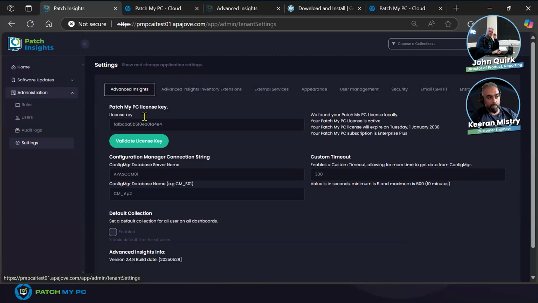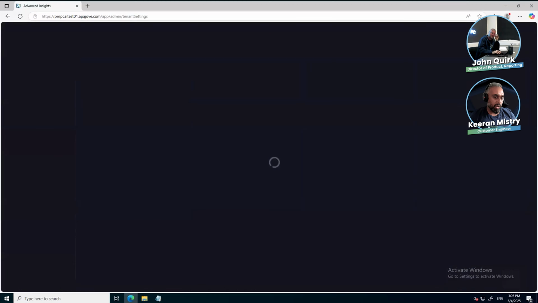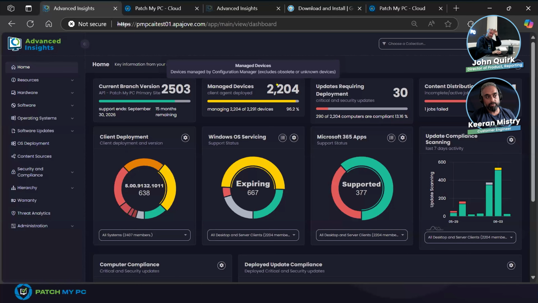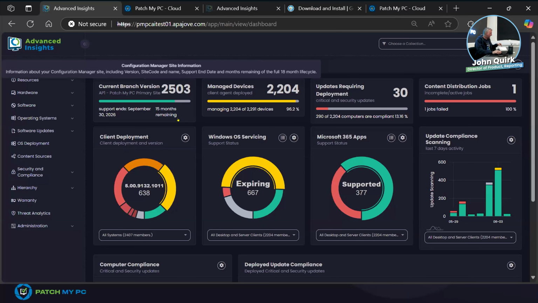So in the administration node, we can swap the license key. Our backend service will check this. You can currently see it says Enterprise Plus. I will change the license key behind the scenes, so we don't have to do anything in the UI. So if John refreshes his screen now, he should see this will now switch to Advanced Insights. So this is how quick we can switch over from Patch Insights to Advanced Insights because it's the same install code.